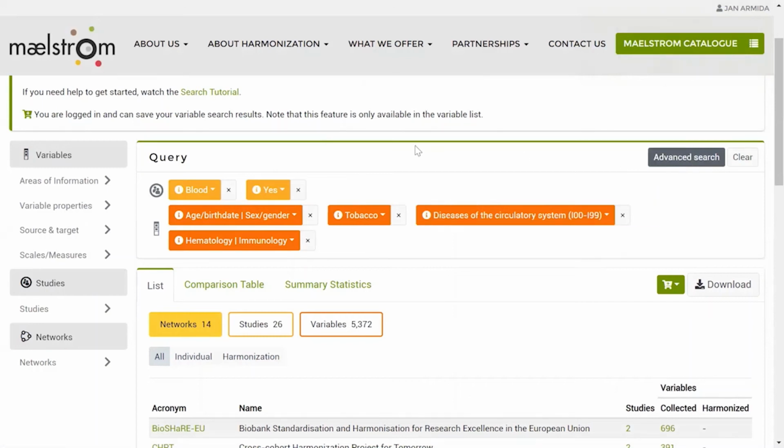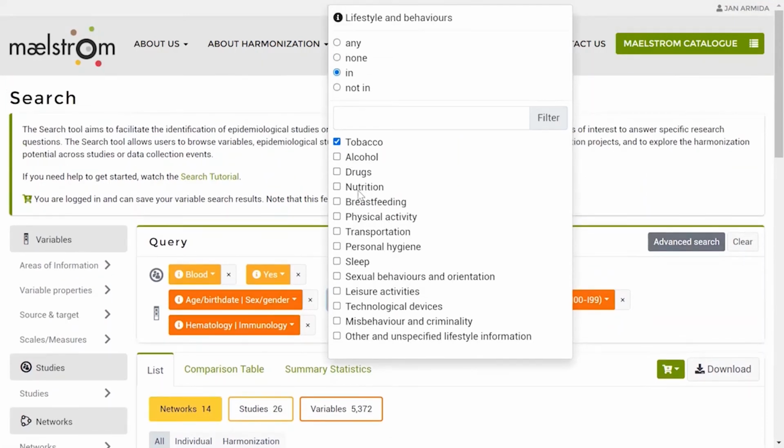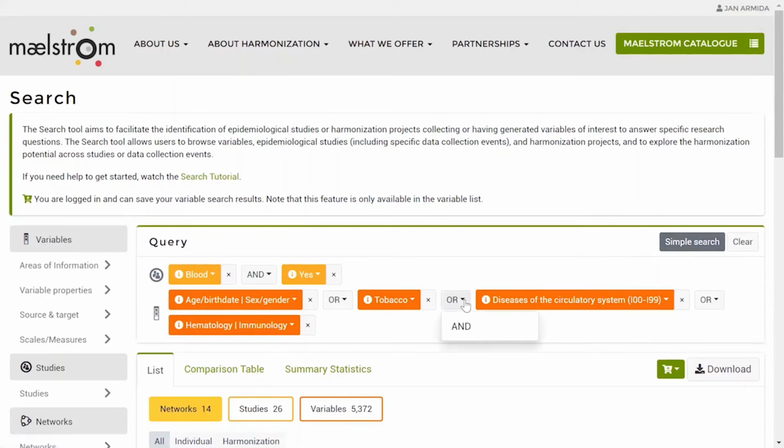The first thing you will notice on the result page is an interactive representation of your query. Thanks to this utility, it is possible to directly modify any parameter by simply clicking on the various elements. For example, by clicking on tobacco, we can add other fields of the lifestyle behavior category, and the result will update accordingly. In addition, by selecting Advanced Search, it is possible to modify the logical operator between the elements themselves.